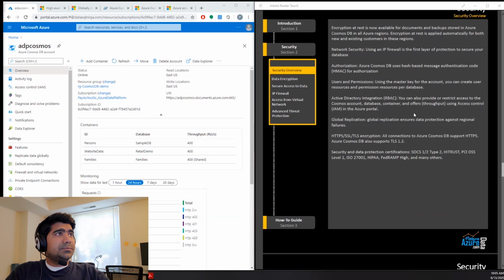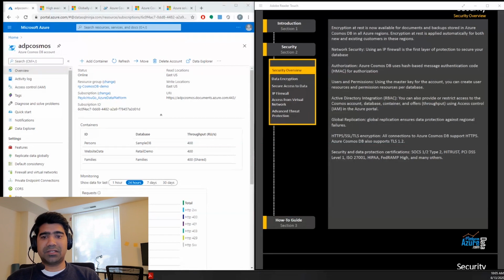Next one is about network security. Using an IP firewall is the first layer of protection to secure your database. Azure Cosmos DB supports policy-driven IP-based access controls for inbound firewall support. The IP-based controls are similar to the firewall rules used by traditional database systems, but they are expanded so that an Azure Cosmos database account is only accessible from an approved set of machines or cloud services. And we'll see how it is done in just a couple of minutes.